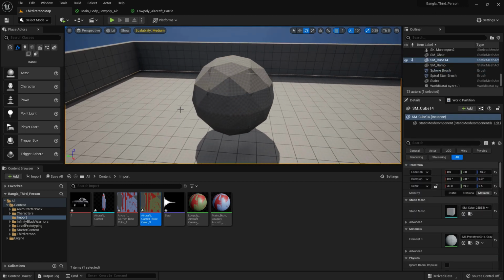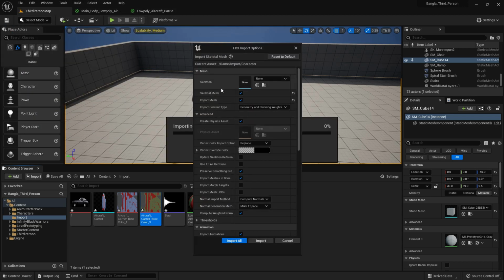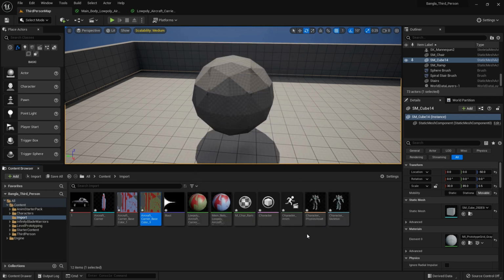Now I will import a skeletal mesh, the character. If I select it and import it, it will show the skeleton. We have a skeleton, or otherwise it will create a default skeleton for the skeletal mesh. So I created a default skeleton. This is the skeleton, and the physics asset also came, and this is my skeletal mesh, the character.